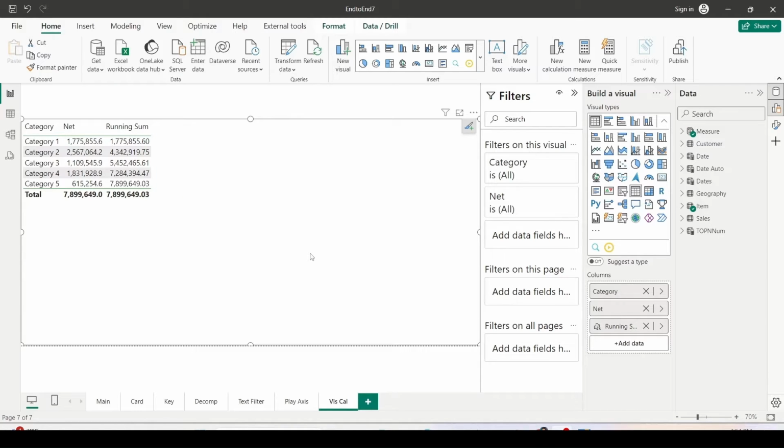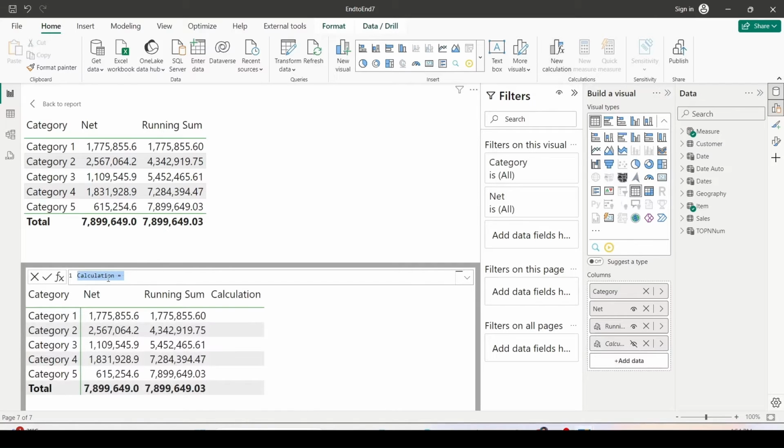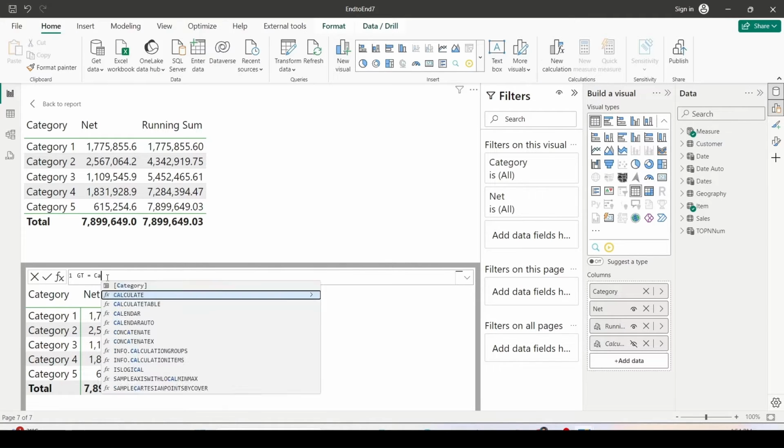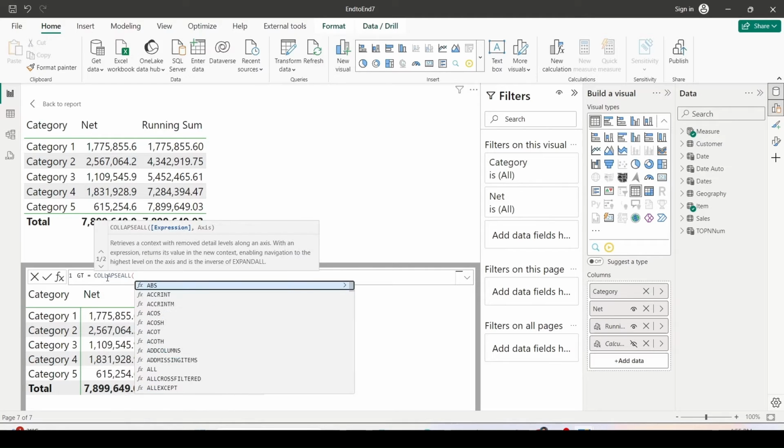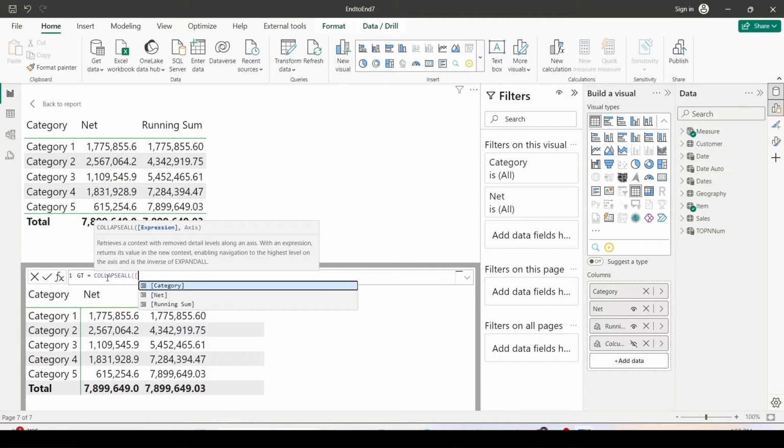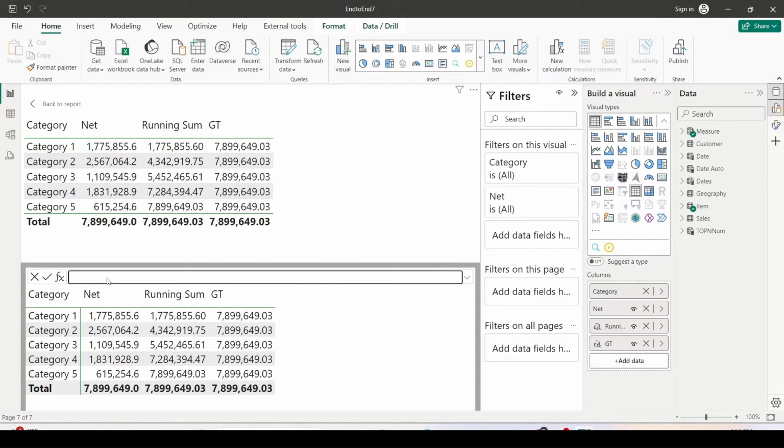Now let's use another visual function, and the function which I want to use is COLLAPSEALL. Again, new calculation, and I'll use the function COLLAPSEALL, but that is total or GT, grand total. What does COLLAPSEALL require? Expression and axis. So the expression is net, and it is suggesting me to use the running sum also, but I just wanted the net. For the direction, row wise, down, is the direction which I want. And let me use COLLAPSEALL. As you can see, it has given me the grand total.